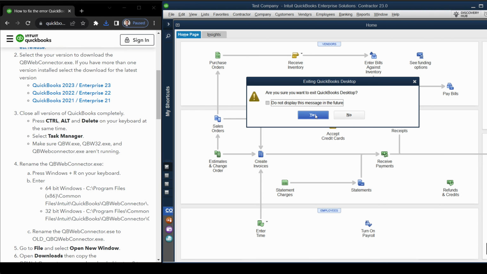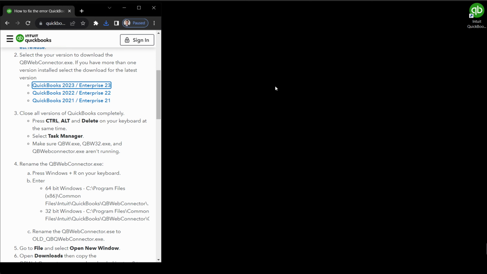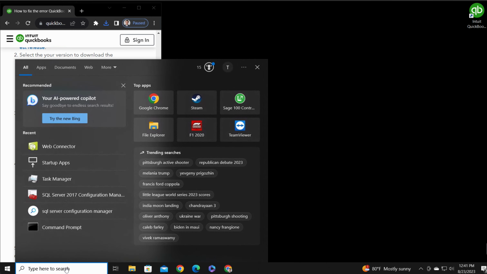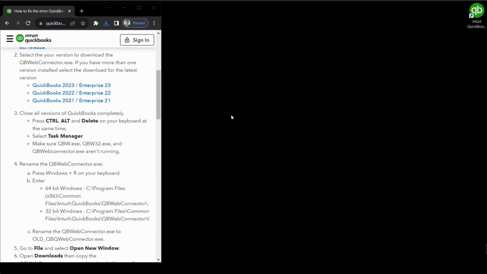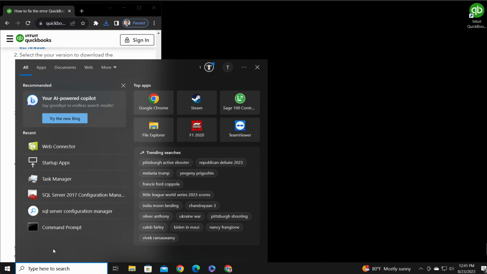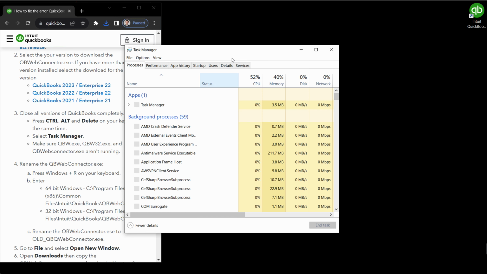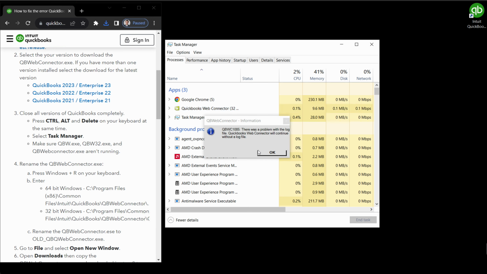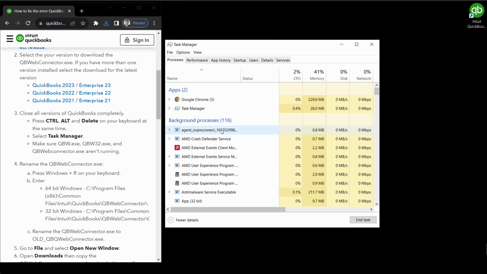We can just close this. And we also need to go into Task Manager. Sometimes when we are on a virtual computer, we don't have access to Task Manager. You are going to have to talk to your IT in order to get this Task Manager access. Even if you don't see the QuickBooks up here, or if you do, we want to close that.